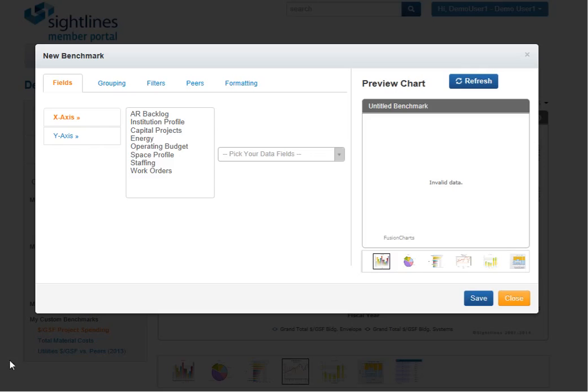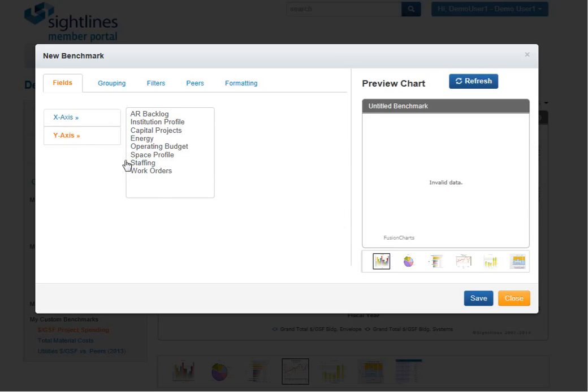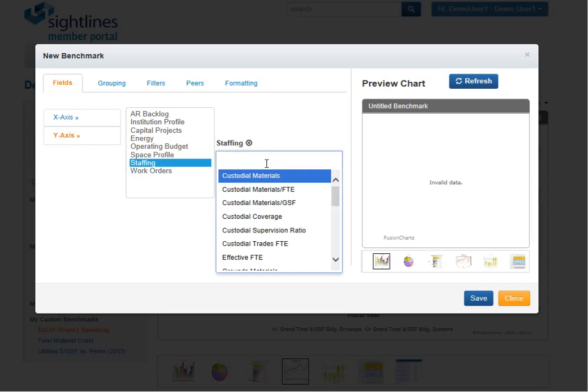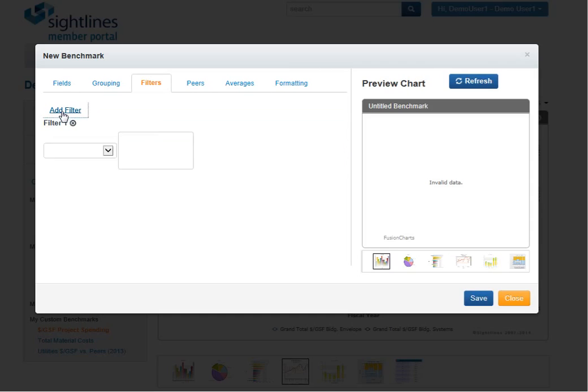Begin with a new custom benchmark. For the x-axis, select staffing, and then use the drop-down to select fiscal year. For the y-axis, select staffing and select effective FTE. Click on the filter tab and click Add Filter.